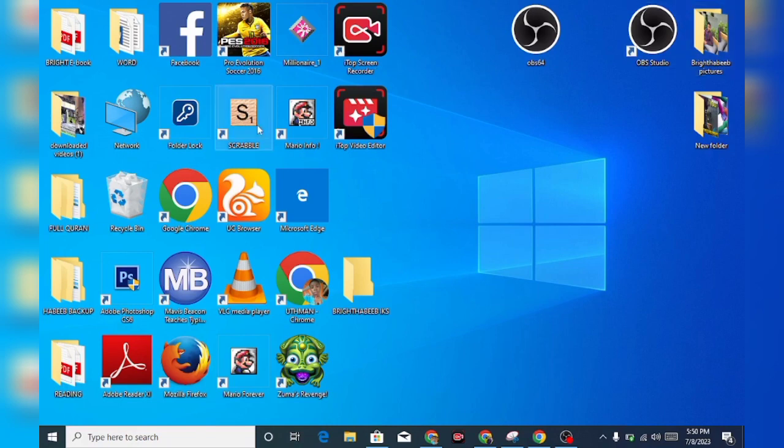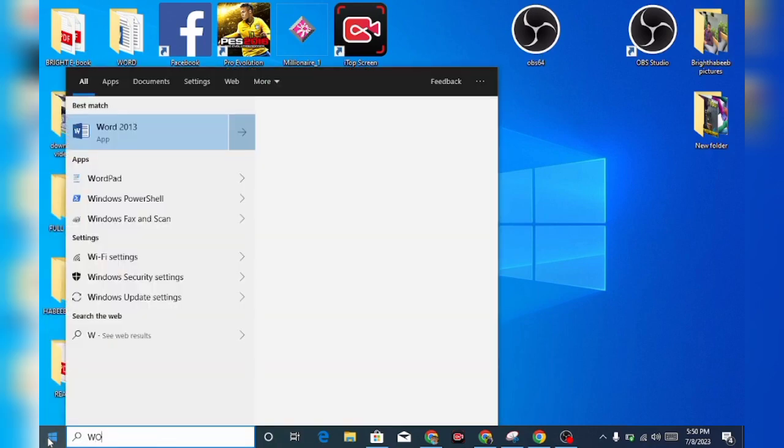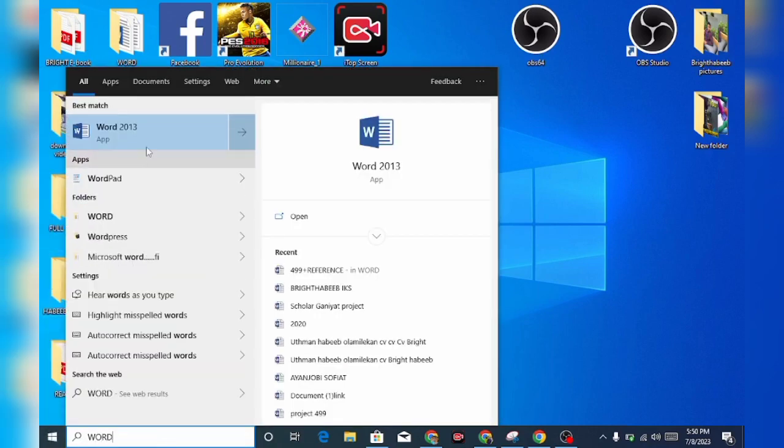So to launch it, we just have to come to our start button here, then we press Word here. I am having Microsoft 2013. So we just double click it or click it in a way that it's going to open. These are my previous works, what I have done on it. So we're going to open.